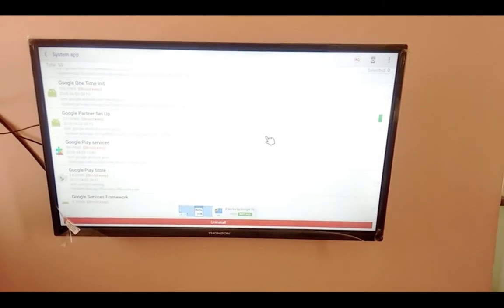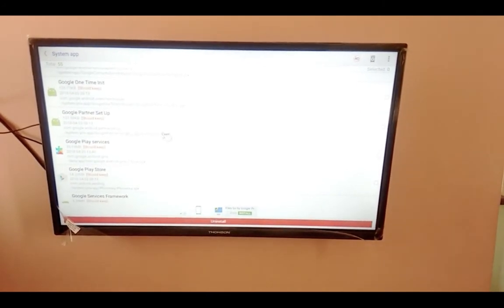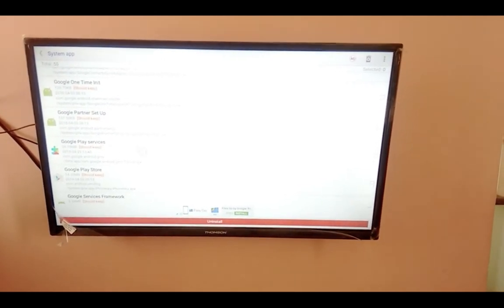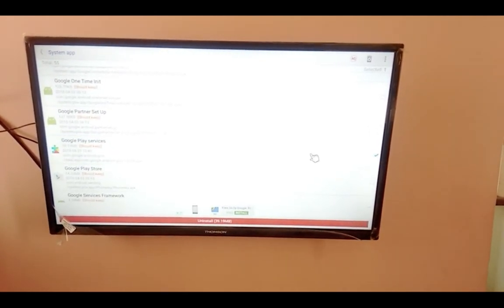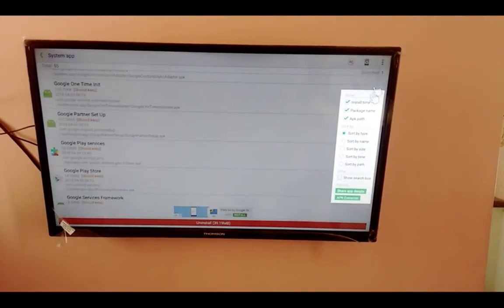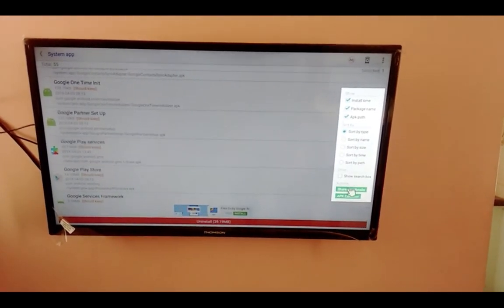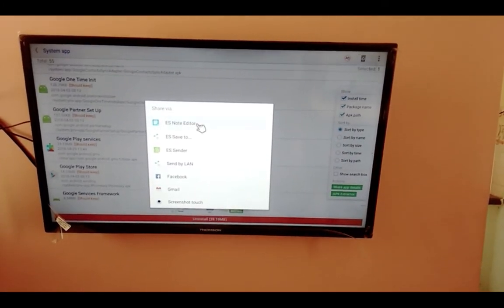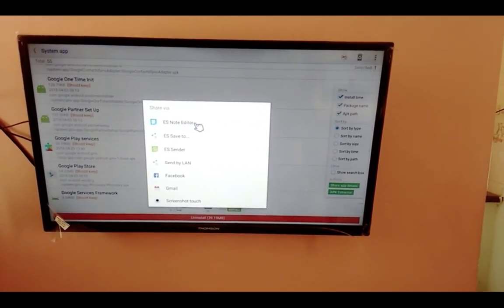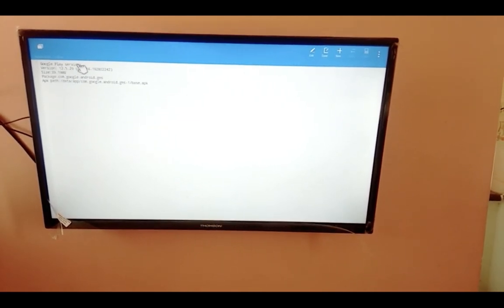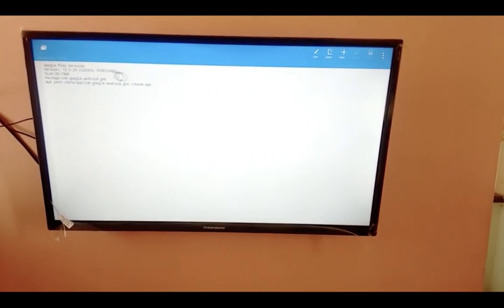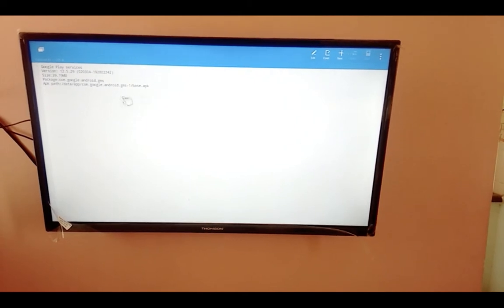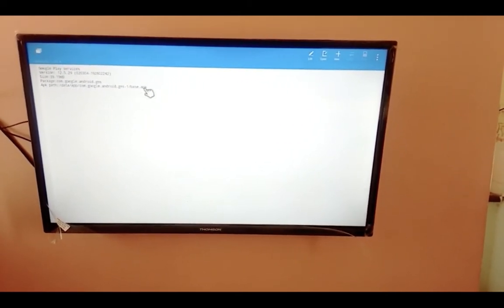Go to System App. If you scroll down, you can see Google Play Services. Click on that, then click on top right corner, then select Show App Details. When you select one option from this list, then you can see the version of Google Play Services. It's 12.5.29.